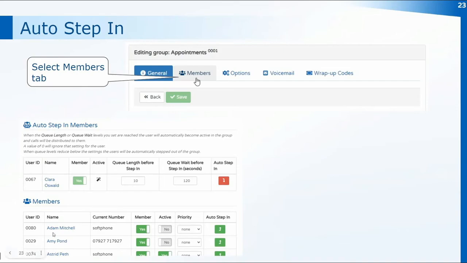And although you're a member of the group, you don't have to be actively taking those calls. So we can see Adam here in our table is a member of the appointments group, but he's not currently active to take calls. Now, if I wanted Adam to be automatically stepped in, I can click on the auto step in icon here, and that will then add him to the list at the top of that member screen where you can then set the parameters.